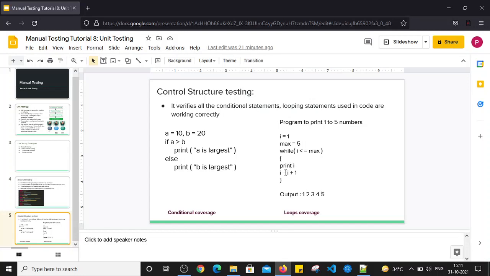And now again it will increment the value. So 5 plus 1, that is 6. Now the value of I is 6. So it will again check the condition: while I is less than or equal to 5. So I is 6 now. Is 6 less than or equal to 5? No, right? Because 6 is not less than 5 and 6 is not equal to 5.